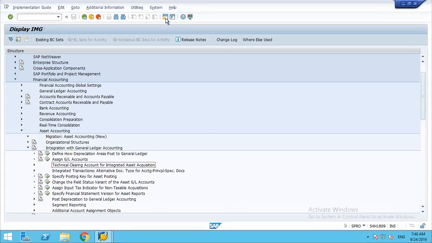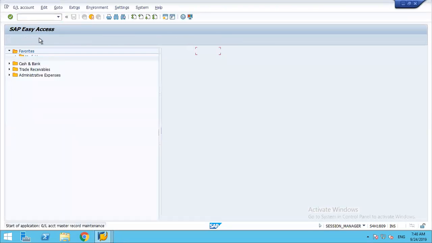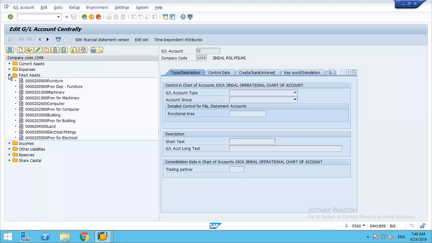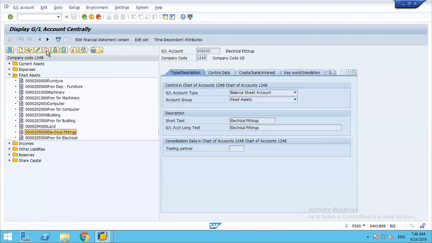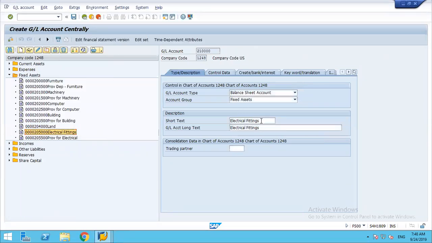So let us go and create the technical clearing account. I'm opening another session and going into FS00. I'm selecting fixed assets, and electrical fittings. I'm just copying the same thing. I will say 210000, and I will say here technical clearing account.